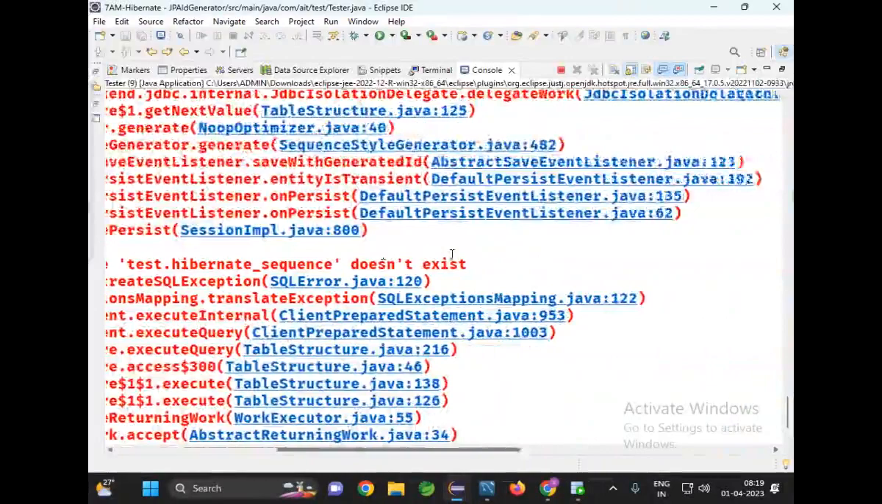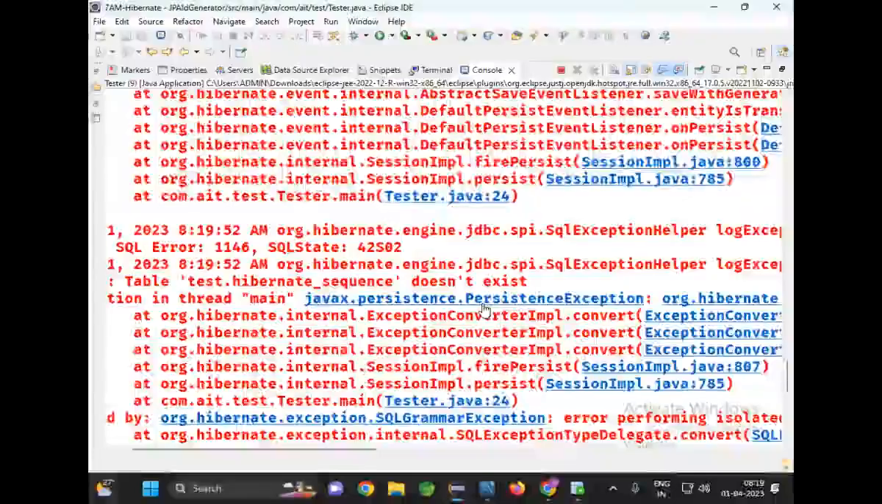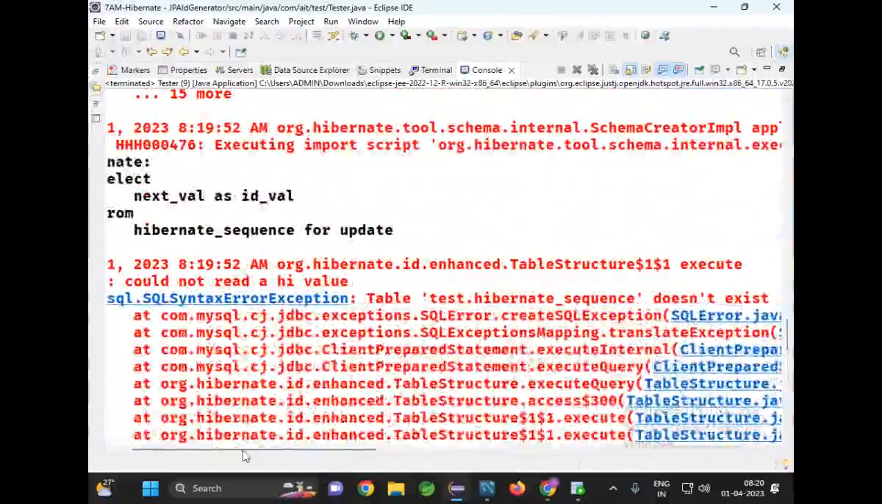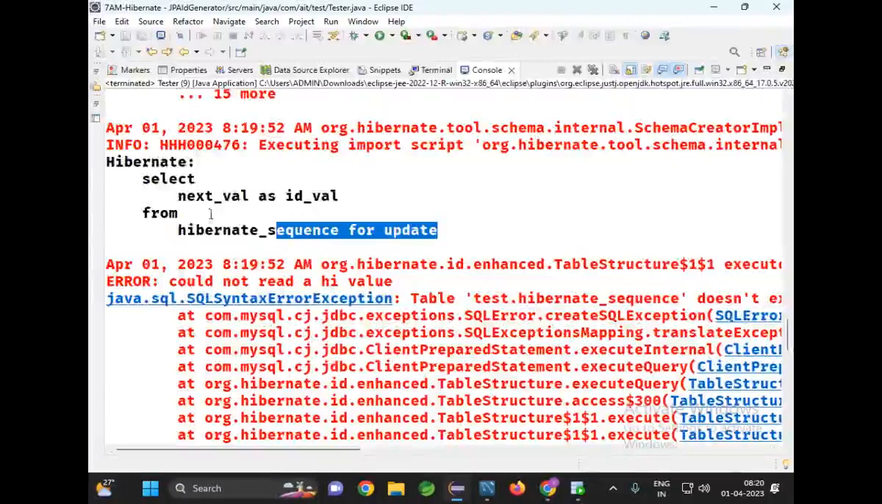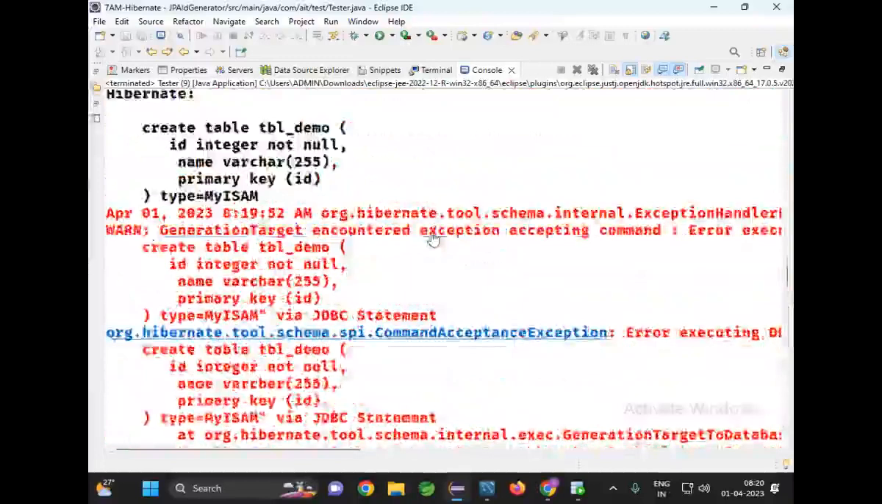Hibernate_sequence does not exist. It says that's a table. Hibernate_sequence does not exist. It is selecting so and so for update, which means it is not available. It should create it actually. It should create it. Okay.